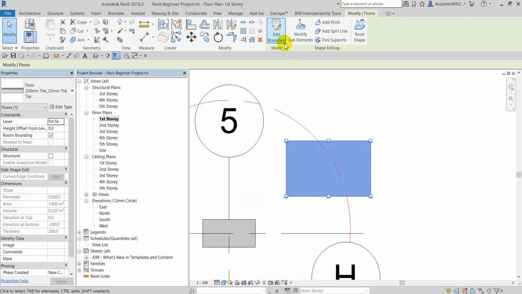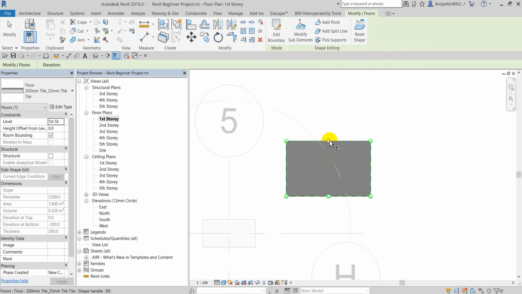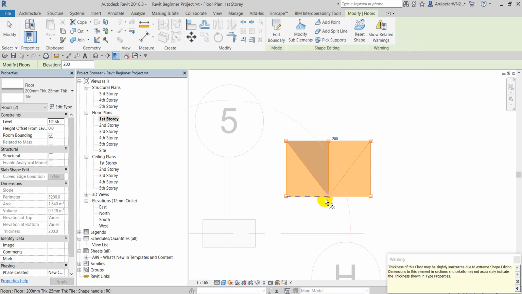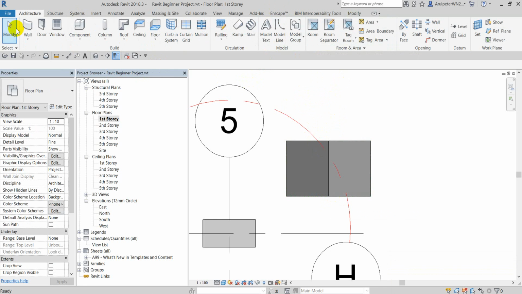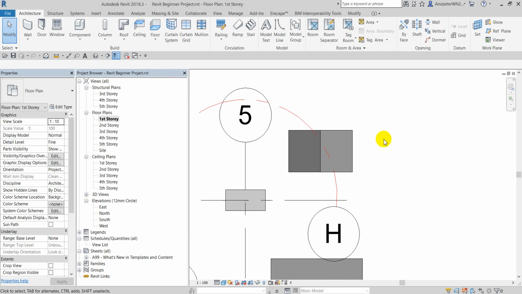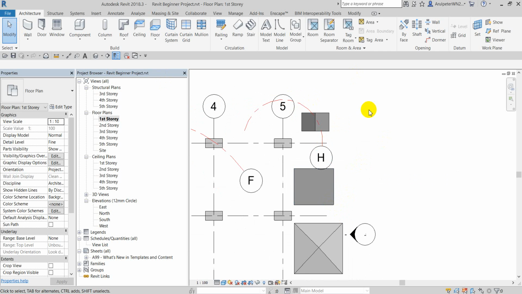So after that I will click modify sub element, then I change this middle point to 200, and then I will change this middle point to 200. So this will be the same. This will be the same. So I will click modify, and I will go back to the elevation view.